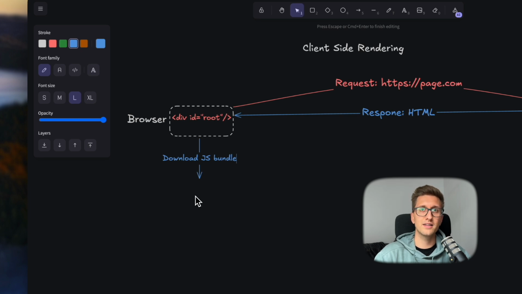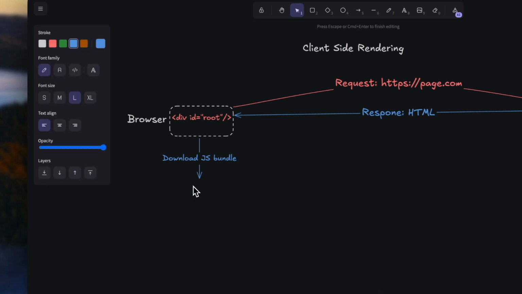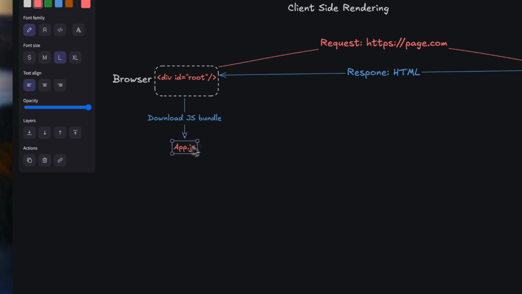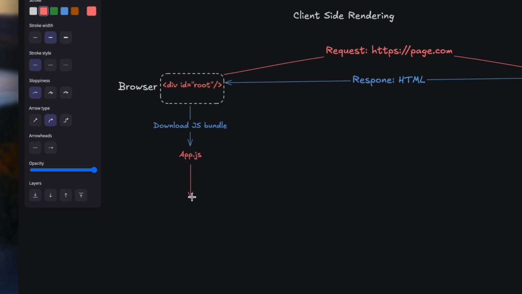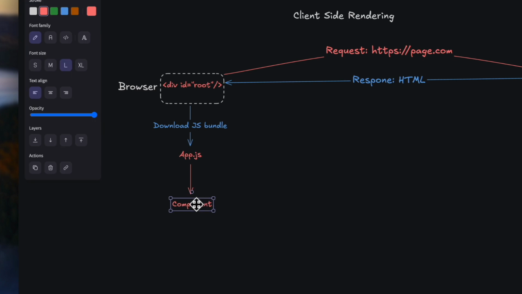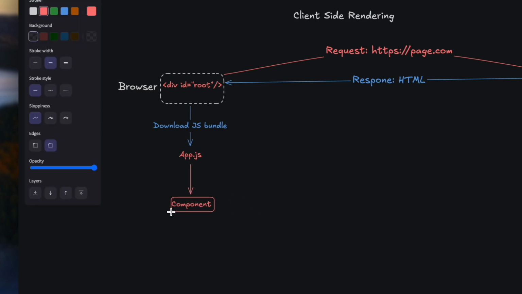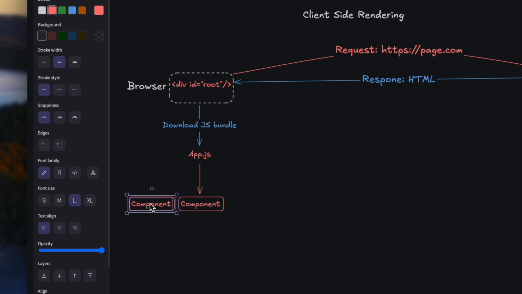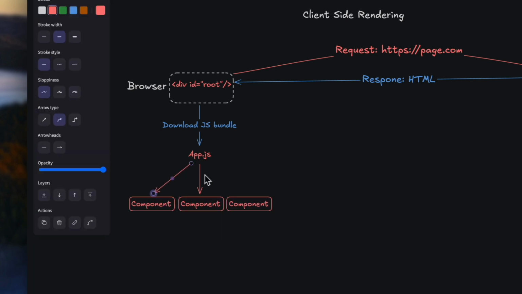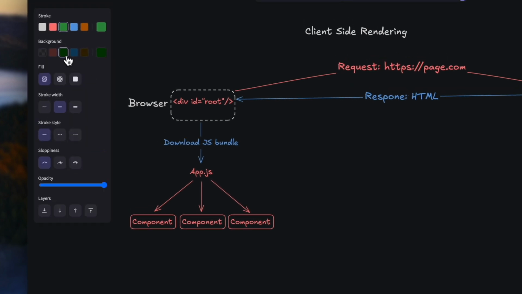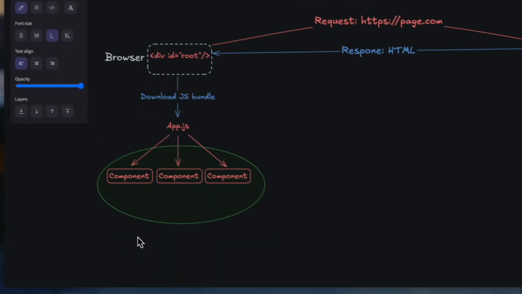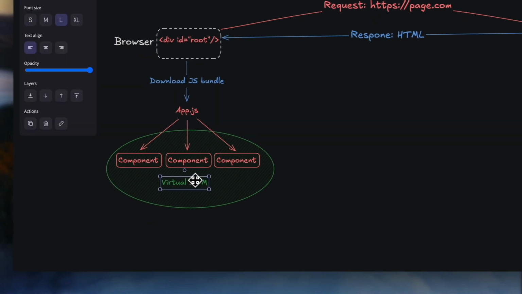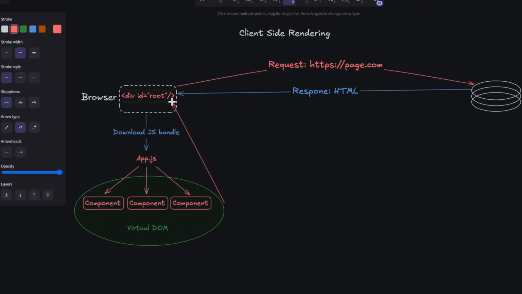This JavaScript file includes your entire React application, every component, all the logic and libraries. Now imagine how large that JavaScript bundle can get with an app like e-commerce, for example. Once the JS is fully loaded, React initializes, creating the virtual DOM and starts rendering the entire UI. This involves generating the HTML elements, attaching event listeners, and so on. When React finishes building the virtual DOM, it injects everything into the root div element in the real DOM.